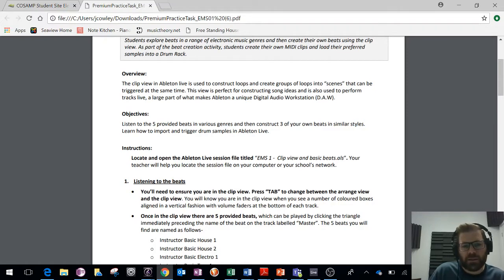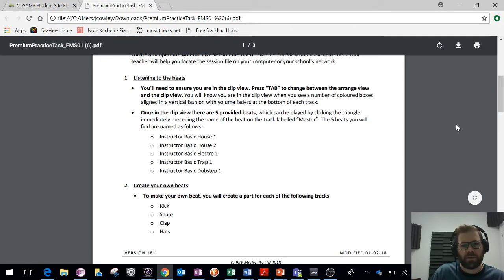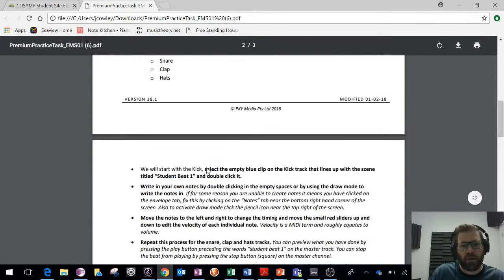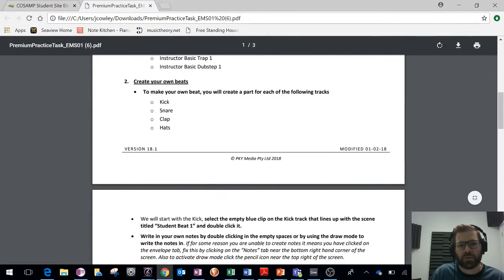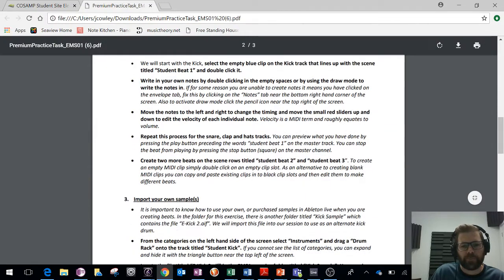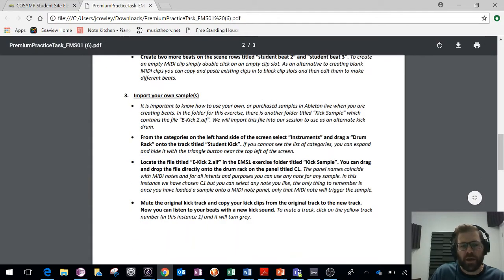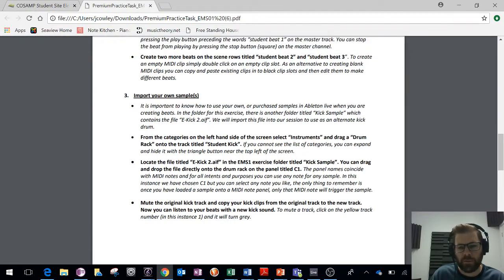So with this task, it's really important that you just read through the instructions. It's going to step you through in a sequence, and then we go into creating our own drum beat. Okay, so I'm going to show you how to produce a drum beat in Ableton Live, so then you can visually see what it looks like and what we can do. So let's go to our Ableton Live view.